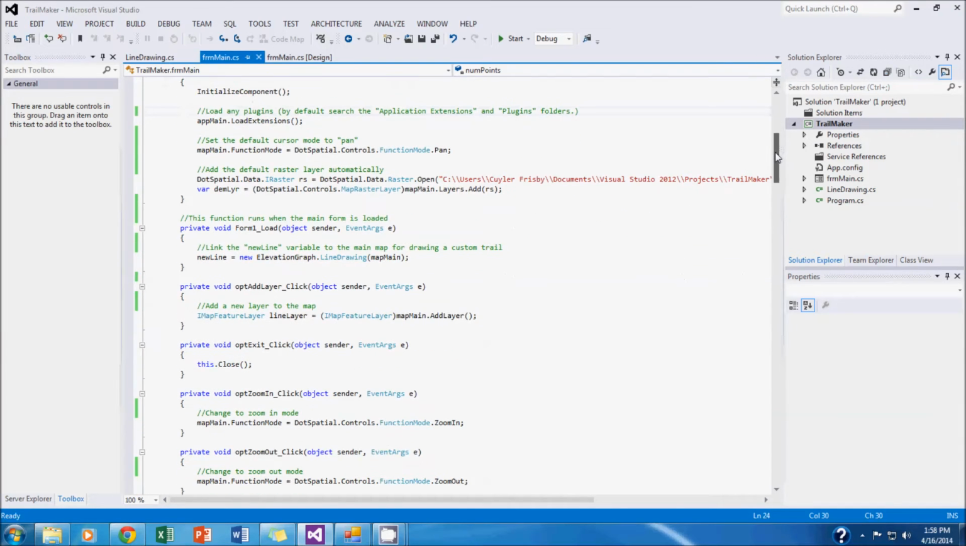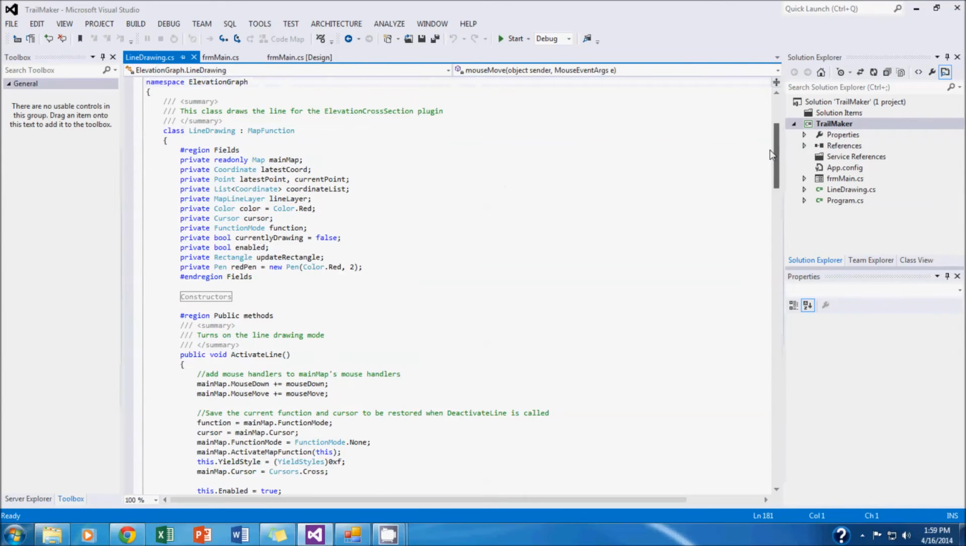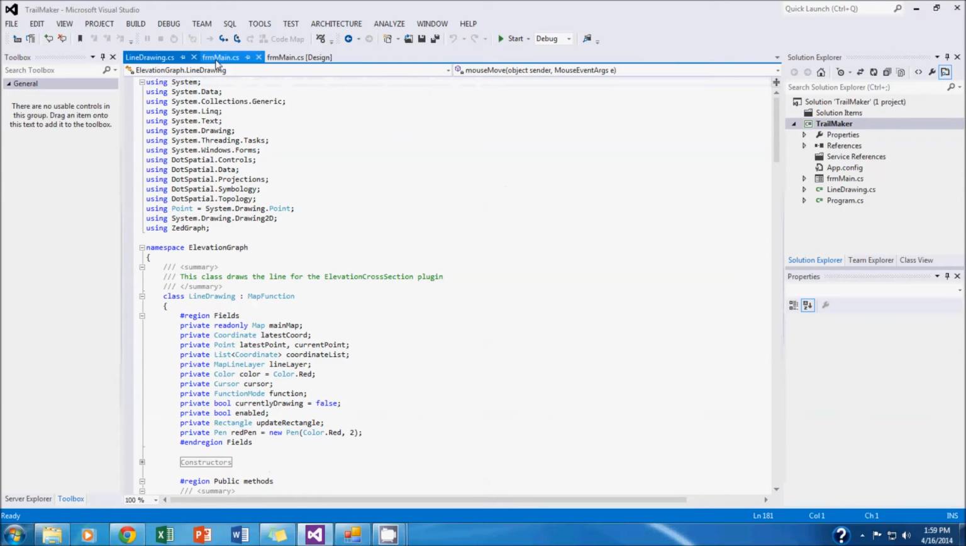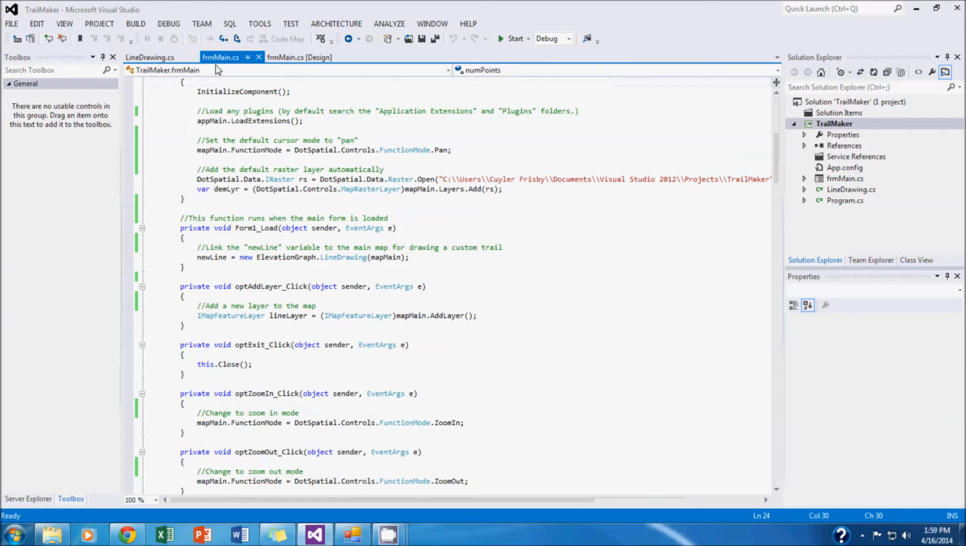Continuing on, this function is also for when the main form is loaded. What we do is that new line variable, we link it to our main map for drawing a custom trail. So that's for use with this line drawing.cs file that we found. That's what made it so we could draw the line and have it show up as you draw it. Like I said, this line drawing.cs file we took from a plugin that was on the Hydro Desktop Codeplex site.